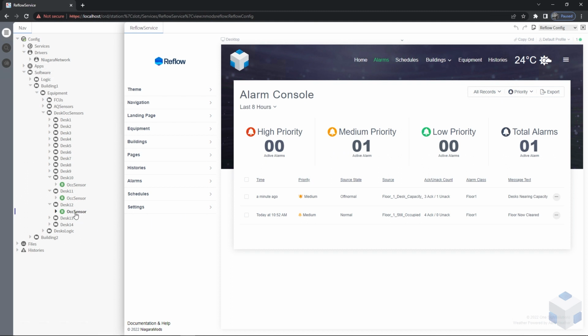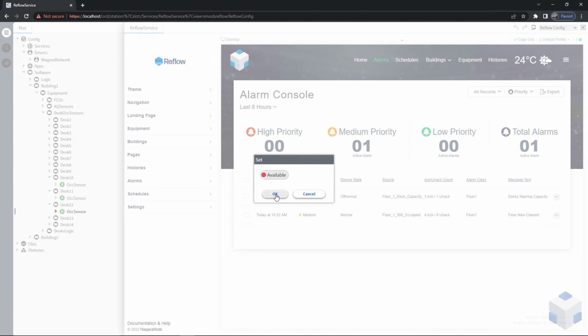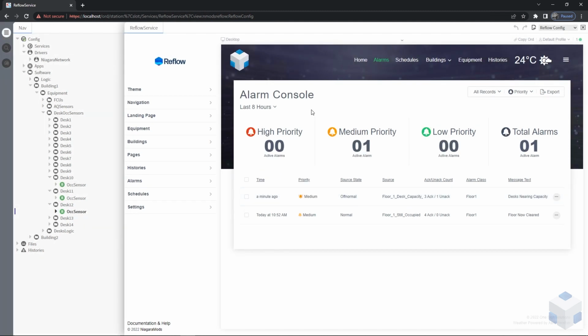So what we want to do now, we want to change this back to a happier state and see that change again within Reflow. Give it a second or two to update. You can change the refresh rate on the consoles. I think it's currently set to default 15 seconds, so we'll just give that a second or two just to refresh itself. There we go, and that's now cleared.